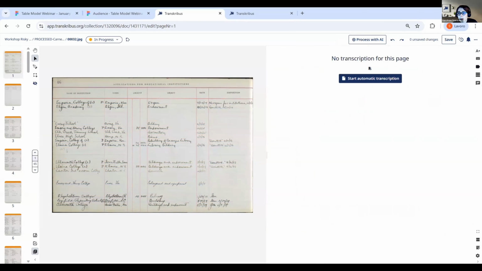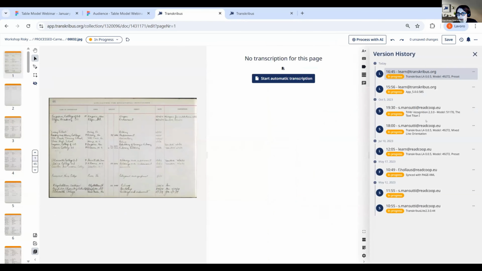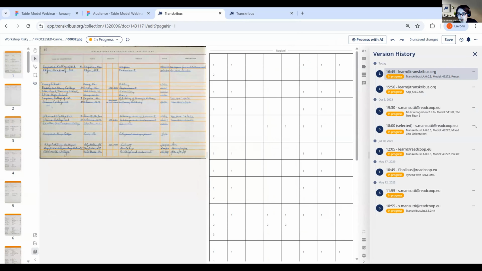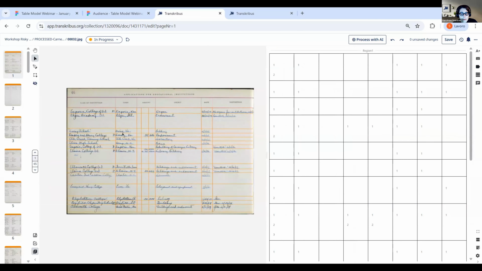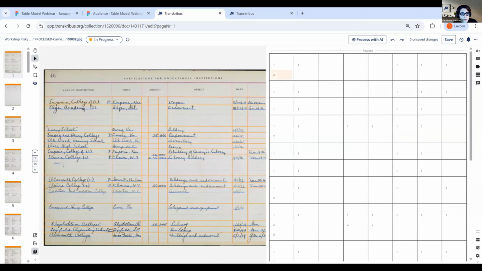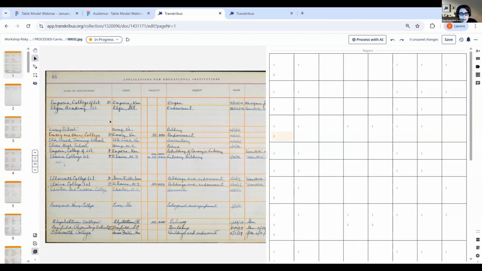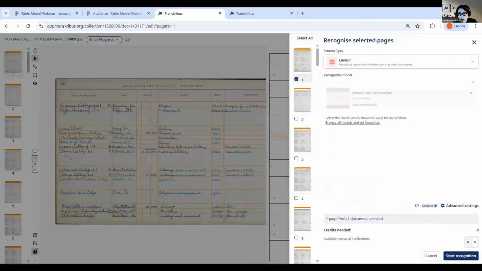Something went wrong, probably because I launched two jobs, a job before the other one was finished, but this is the correct version. So we have the cells and the lines, and the last step is the text recognition.